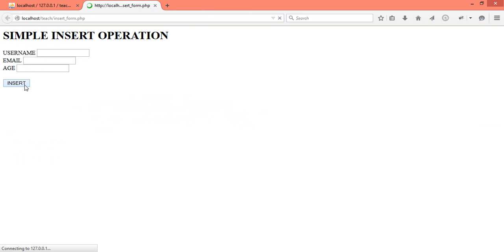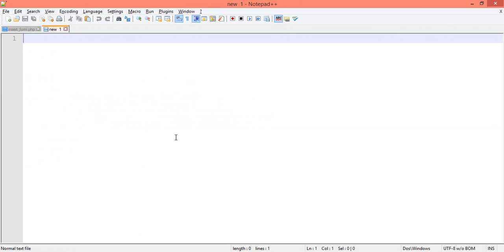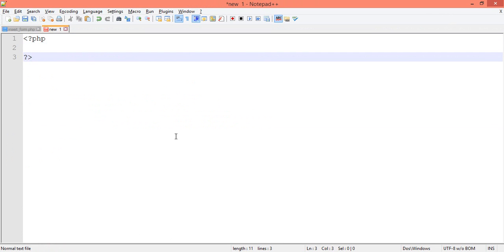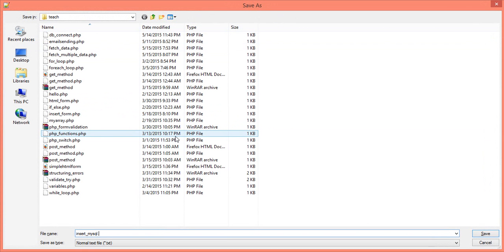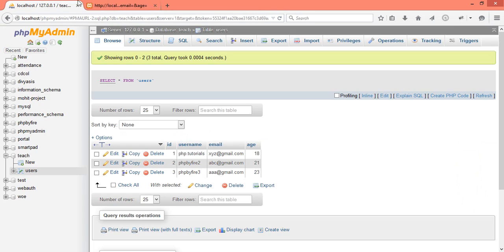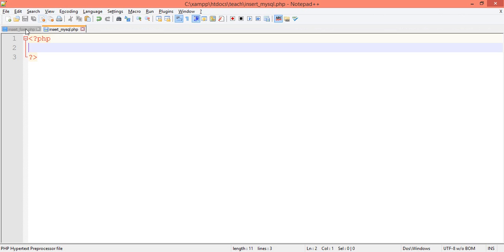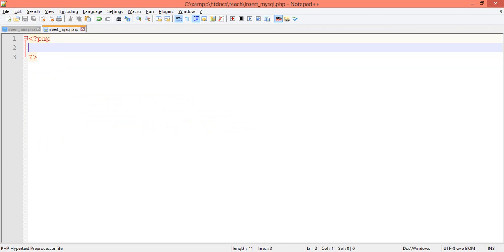When we click on the insert button, it navigates to the following URL, but at this time we haven't created the page insert_mysql.php. Next thing we'd like to do is create this page, insert_mysql.php. Now that the page is created, we won't see this object not found error message. So now we have to insert the values fetched from this page into the MySQL table.